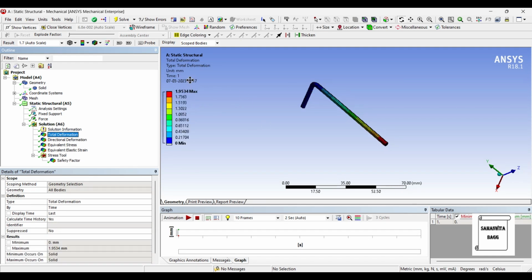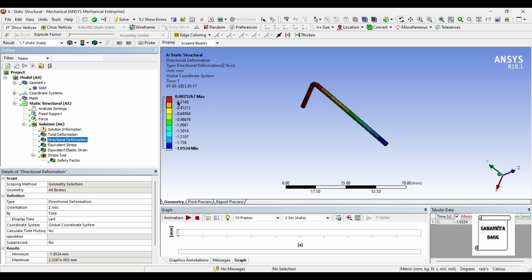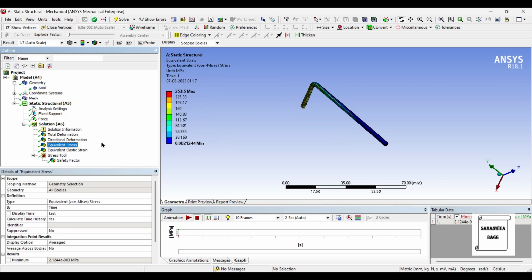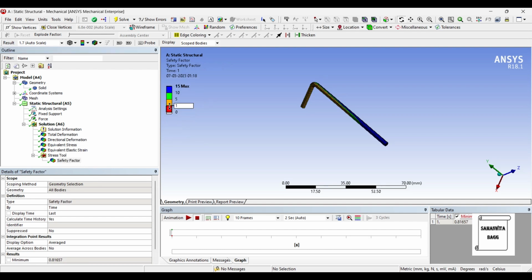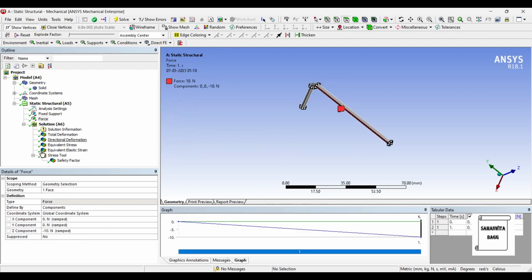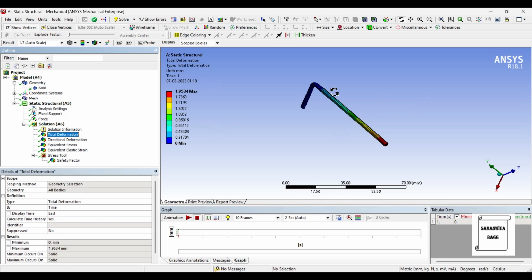So you can check the total deformation. It is 1.9 mm. Directional deformation has reduced further, and this is the stress value which has now reduced to 5.33 megapascal. The strain is 0.001314. Safety factor obviously has increased because the force which we are going to apply has reduced. You can further reduce this and you can decide what value is good for your Allen key such that it has a greater life and you can use it without breakdown.